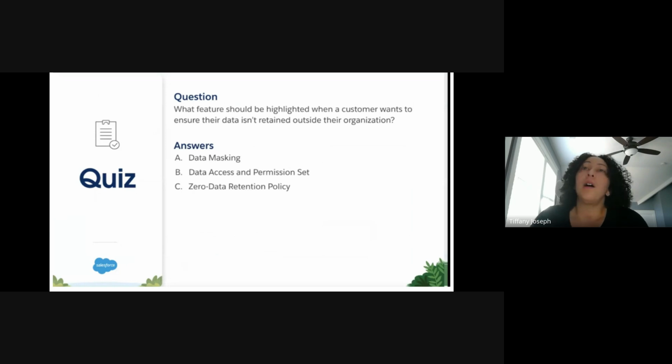What feature should be highlighted when a customer wants to ensure their data isn't retained outside of their organization?